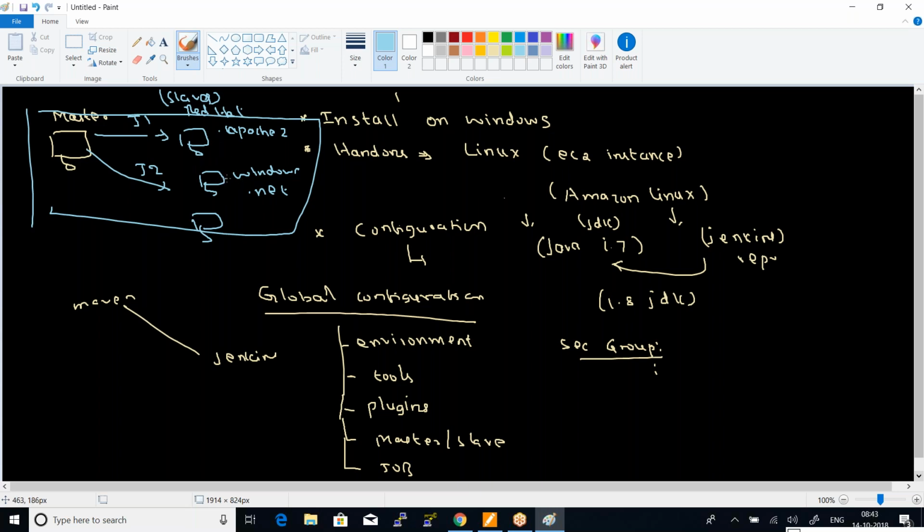All those things that we need to configure with respect to this master slave, and where the job needs to be done, you need to specify under the job configuration. So this is the agenda for today's session.